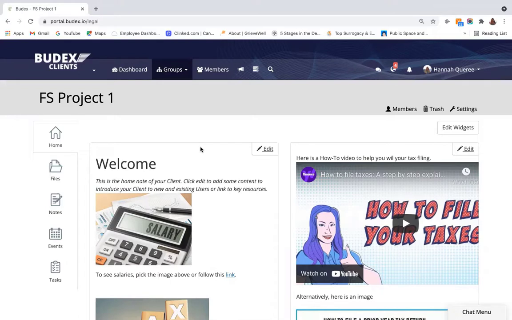And firstly, we've got this welcome note. The welcome note is basically a place where you can introduce your clients to the group and outline the purpose and include key resources and things like that. So when they first log in, this is what they will see. So it's quite a nice space for you to just tailor their digital client experience.